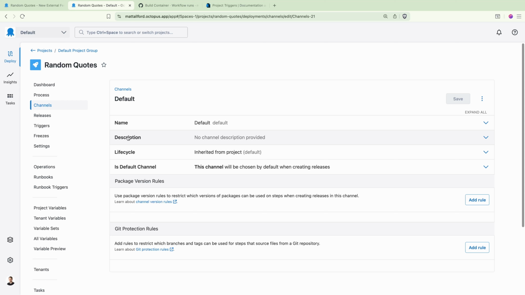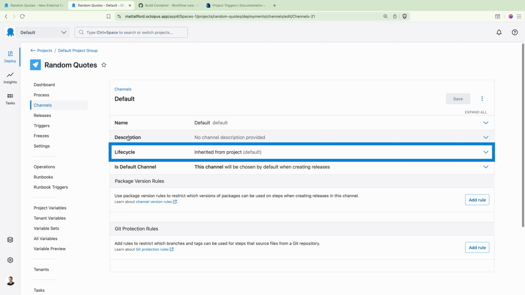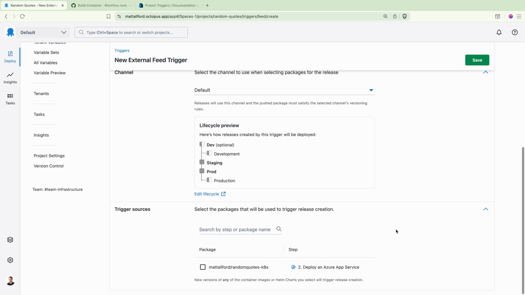We don't have time in this video to explore channels and lifecycles, but let me quickly open channels in another tab, as this is important. I've only got one channel in this project, but I want to quickly highlight this is where the relationship with a lifecycle is set, and a lifecycle gives you control over the way releases of your software are promoted between your environments. The channel is where you can configure package version rules to restrict which versions can be used on steps when creating releases. So you'll notice back on the trigger, there's nowhere to filter which versions of the package automatically create a release, but that can be done in the associated channel configuration.